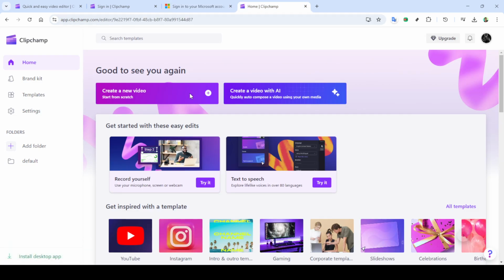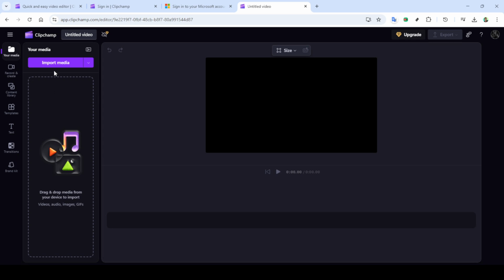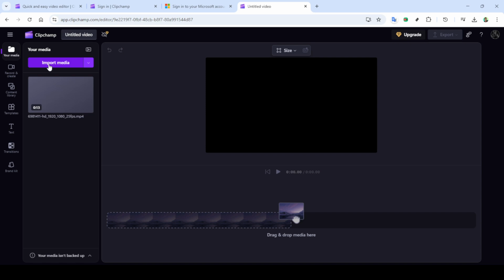Once you're there, sign into your account to access the video editing tools. If you haven't done this before, you can easily create an account or, as I'll demonstrate, sign in by clicking on the Continue with Microsoft option. Go ahead and log in with your Microsoft account, ensuring you've selected the correct account if you manage multiple profiles.